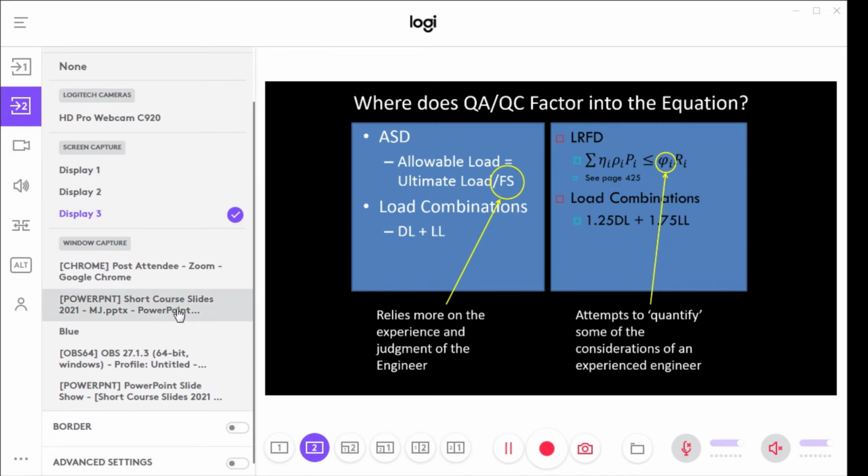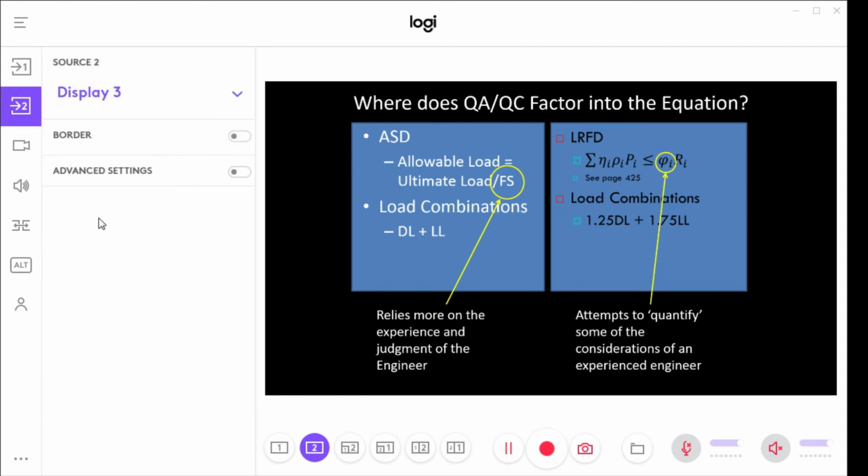So you can see here's the PowerPoint program. I could just do the PowerPoint slideshow. I could actually do OBS. I don't know what would happen if I press that. It might break my computer. Blue is the software that's running my microphone. But anyway, we'll just stick with display 3 for now. And it just so happens display 3 is my PowerPoint.